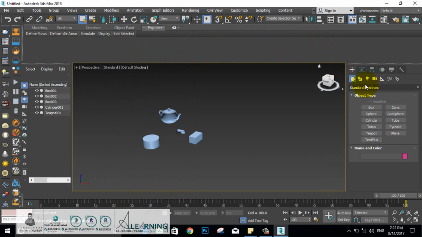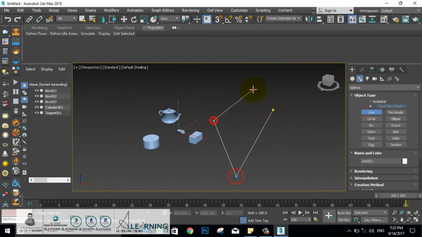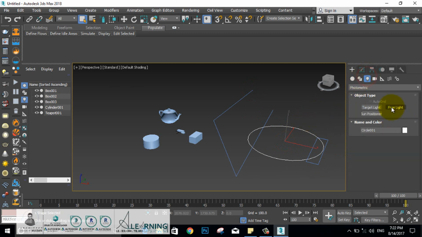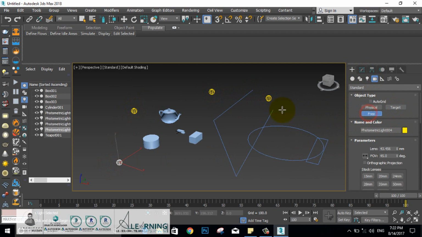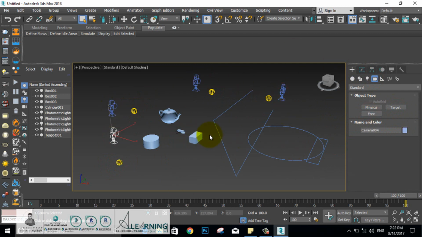Let's draw some 2D objects and cameras and lights. These are some lines, a rectangle, circle, and let's have some lights. 1, 2, 3, 4, and 3 cameras. Now we have multi-category objects.